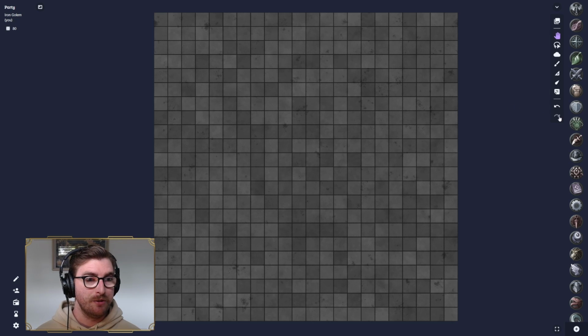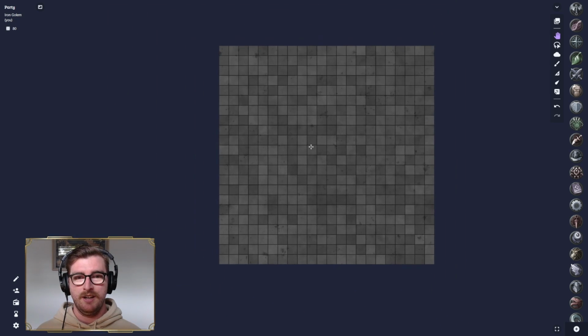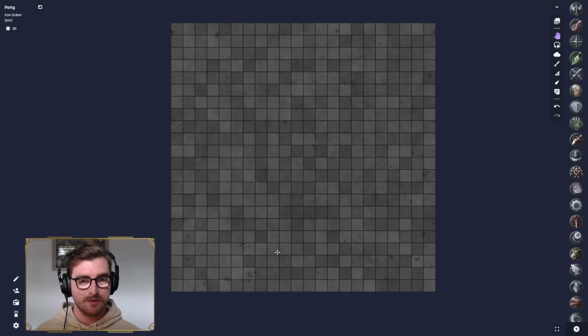You've got your undo tool and redo. I don't really think you'd be needing to use those a lot. You can just redo it yourself, but if you feel like you want to use those, then they're there, just in case. So we have our map, and obviously there is nothing on it at the moment. This is what your players will see when they log in, but there are no details.